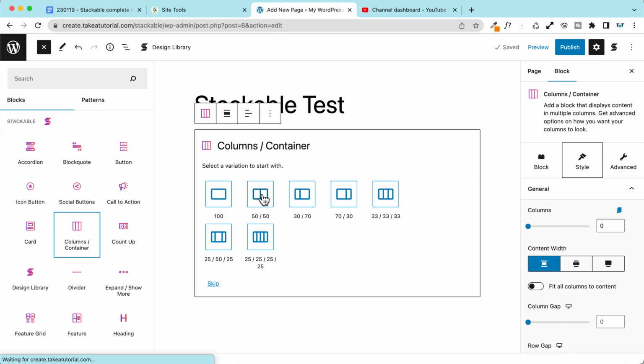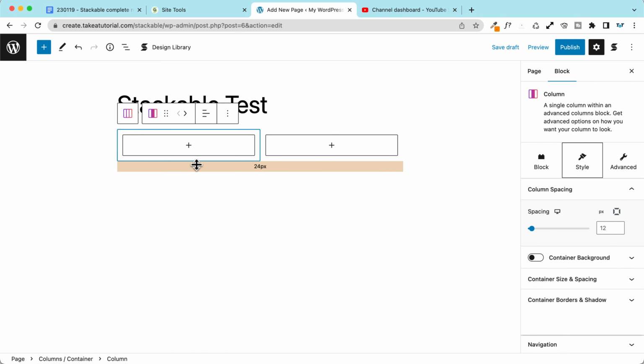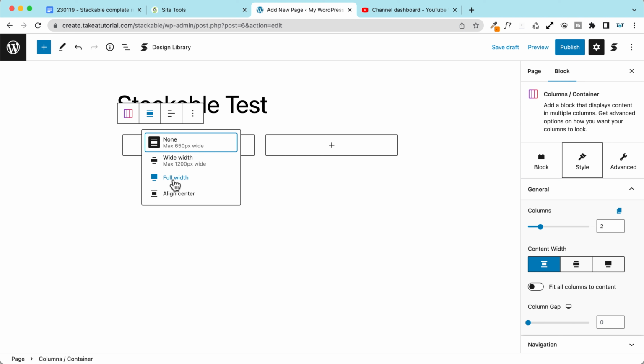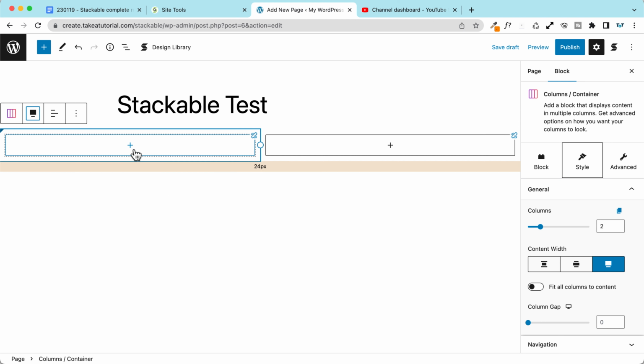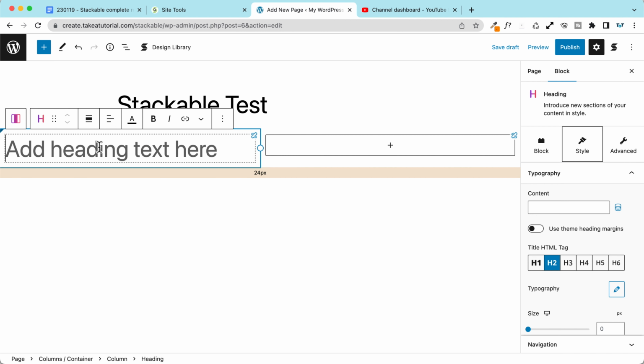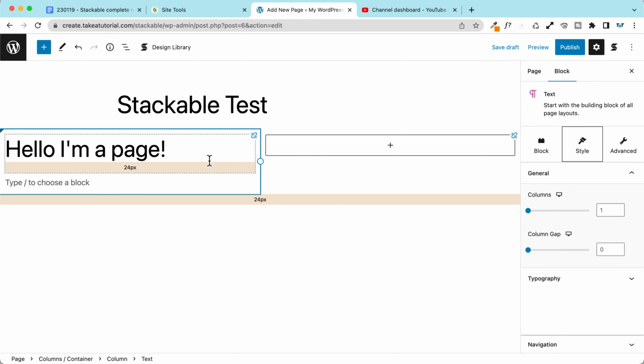So for example, let's say that we want a 50-50 column structure. We click here, and this is basically the way that you will create content. So you can, for example, go here and tell the system that you need this column to be full width. Then on the left side, you can add some heading or text and so on. Hello, I'm a page. And down here, you can insert a subtitle.